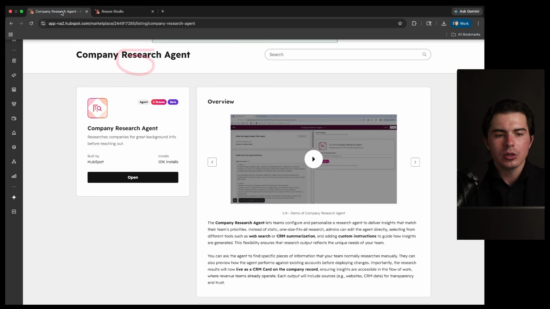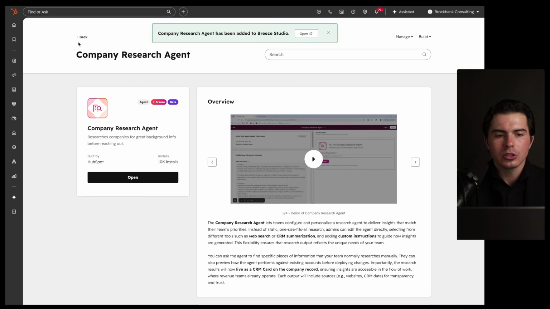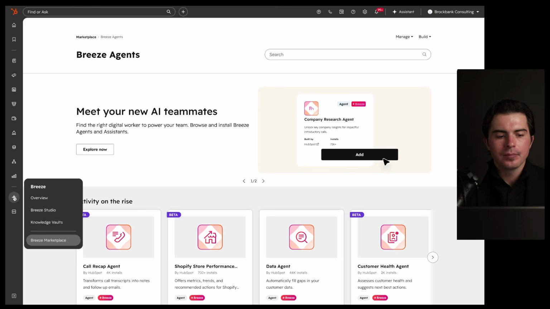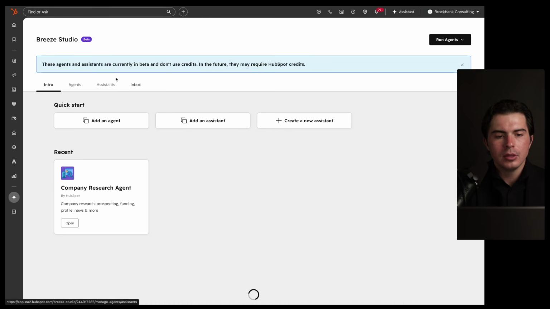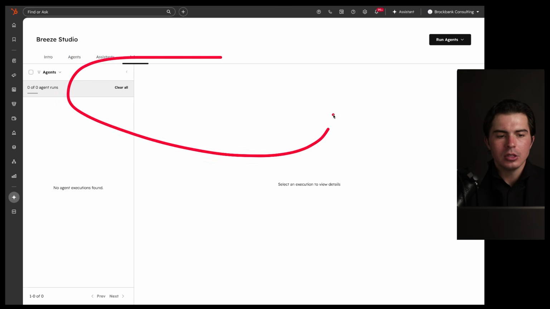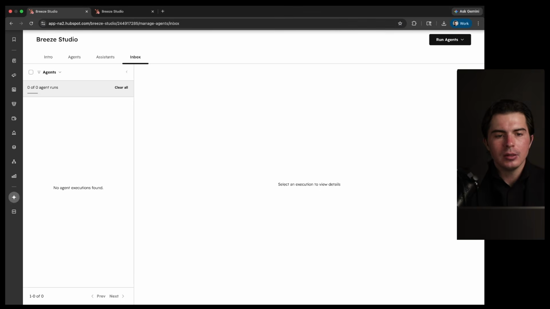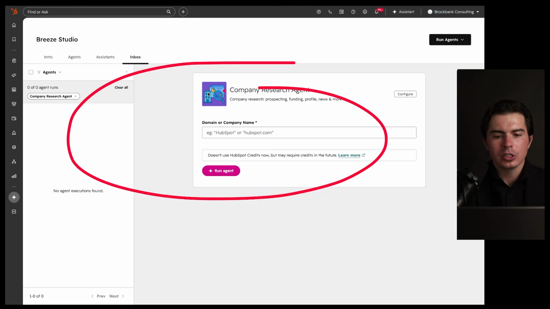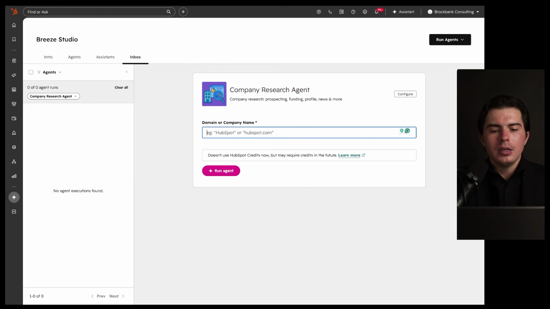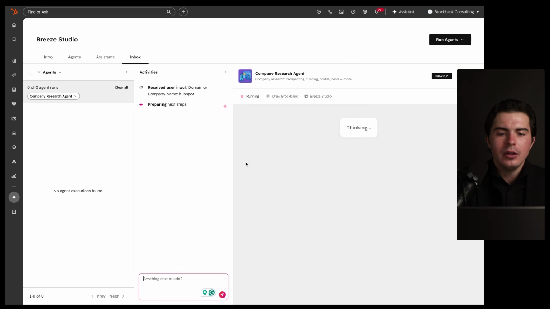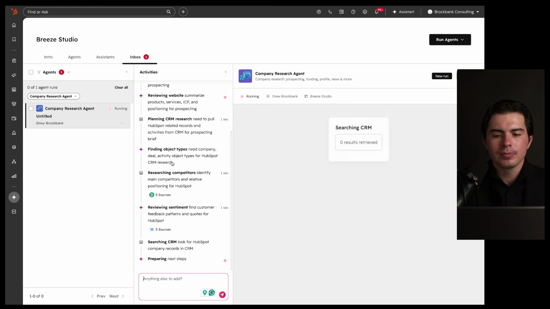inbox of Breeze Studio. If I back out of here just to show you where this actually went, if I go over to Breeze Studio, you'll see Inbox, and that's how you get to this page here. We still need to run the agent, and once we run the agent, we'll see it in the inbox here. This is where we'd put the company name, and then we'd run the agent, and then you can see here that it's doing research on this company for us automatically. Now it exists here in the inbox.